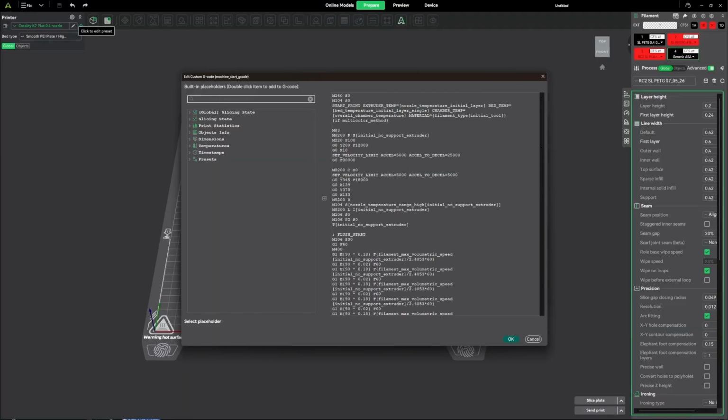So what that added in is it added this part to the first line, which is material equals filament type initial tool. That will pass which filament you are running, whether it be PLA, PETG, ABS, ASA, and that way the printer can use that to select the correct Z offset for that filament. So we're going to click OK.